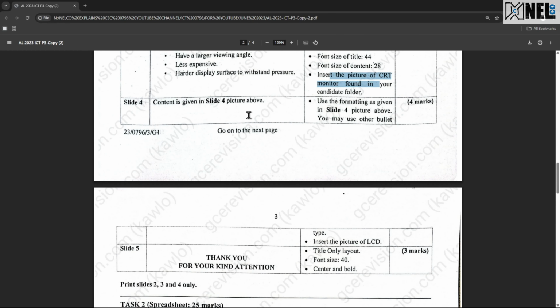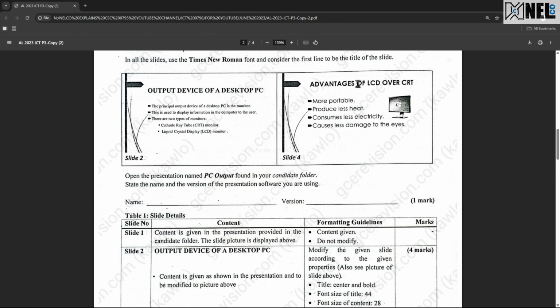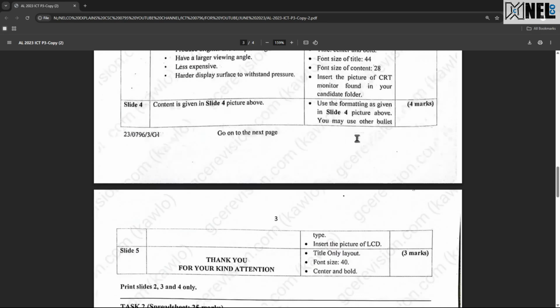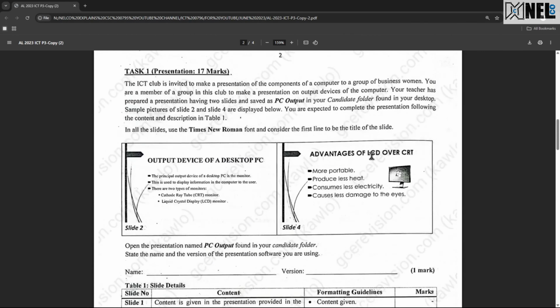The content of slide 4 is given in the picture above. Use the formatting as given in slide 4, picture above. You may use other bullet type. Okay, so we are replicating this. Here we realize that the formatting is kind of Times New Roman, but here it is Arial, it was not changed, and this resembles Arial and Poppins. So for the formatting, it was not precise, so we are going to try to replicate what we are seeing here.